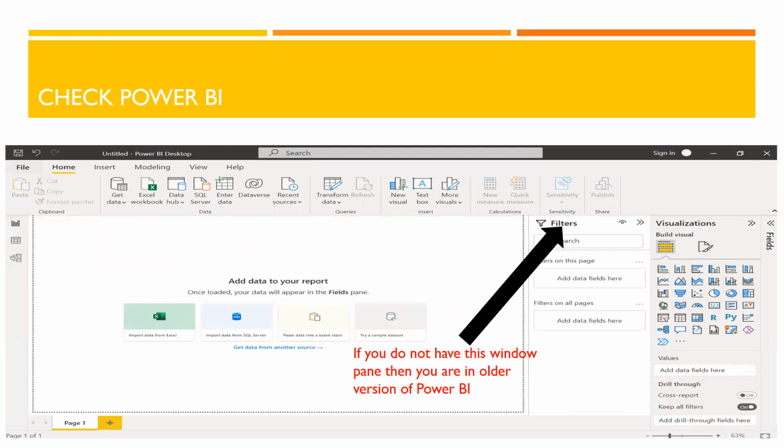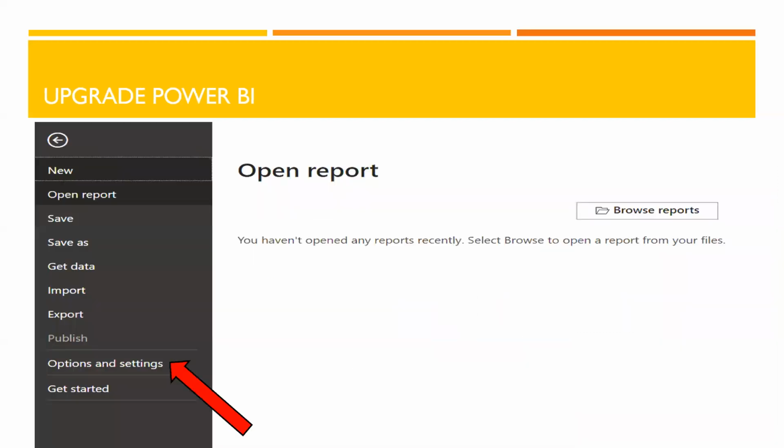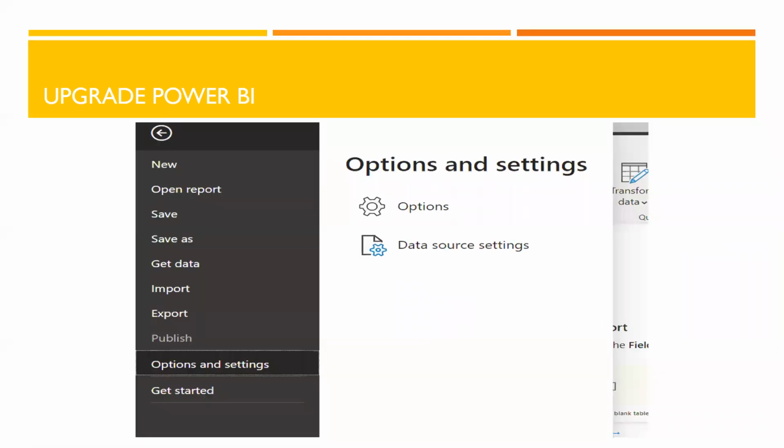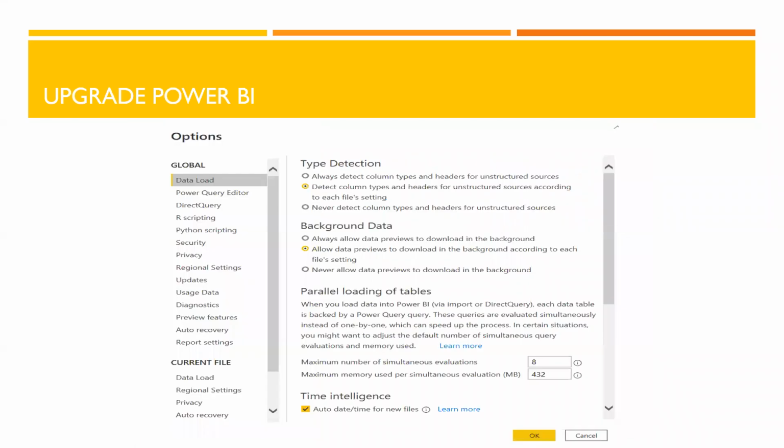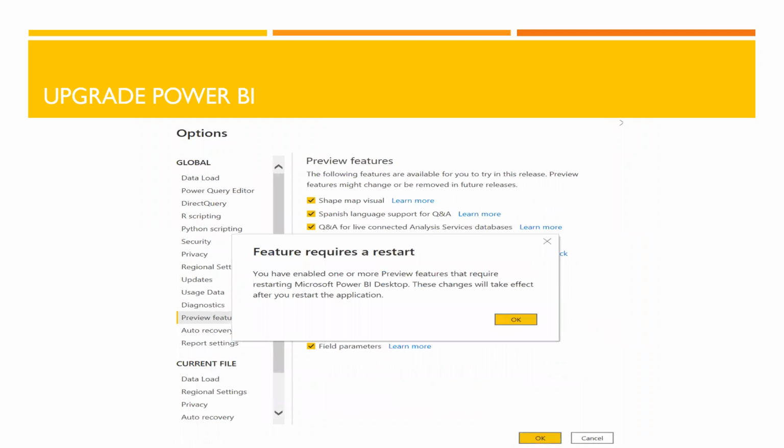In that case, you have to go to File, choose Options and Settings, and then Options will come. Choose this option, and after that choose Preview Features. Then these many checkboxes will come. Whichever you want, you can choose, depending upon the problem you're facing. After that, click on OK, and your Power BI will be upgraded. Is it clear to all of you?